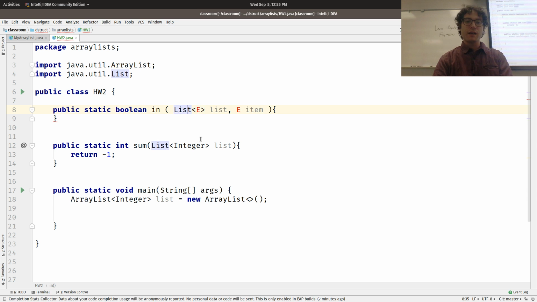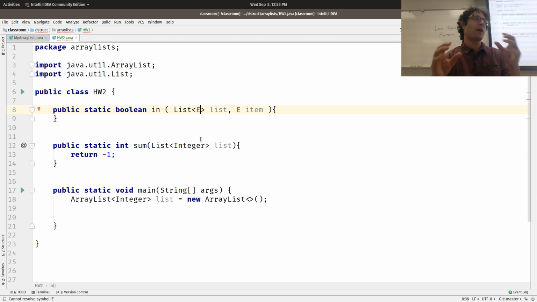On the other hand, over here, why are we getting an error when I just say I want a list of E's, which is the symbol that I've been using for a while? Well, Java doesn't know what E is. It's assuming you wrote a class somewhere called E, and it can't find it. That's why it says it can't resolve the symbol. It doesn't know you're trying to use that as the symbol for generic.